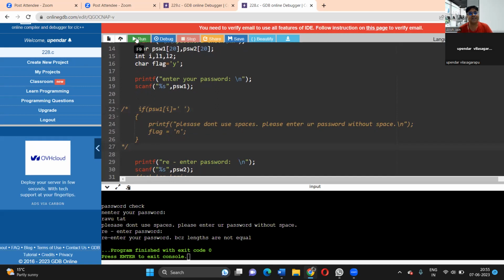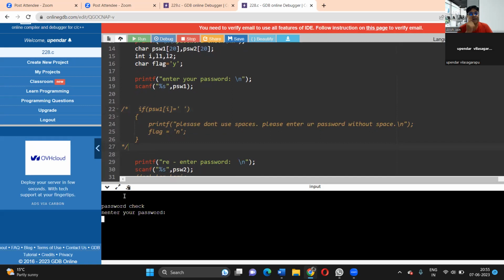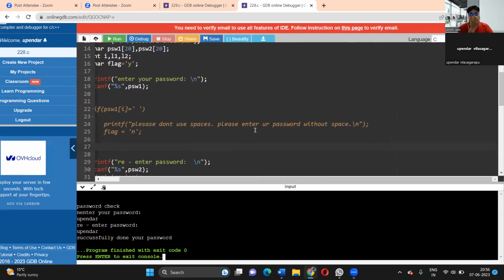This is before the program on YouTube. Successfully done its password. My question is, when I enter the first time with a space, it doesn't ask me to re-enter the password. Directly it gives an error, like: please do not use spaces, please enter your password without spaces. Like that you should write the logic. That is what my question came for.